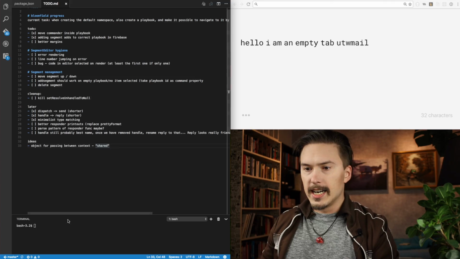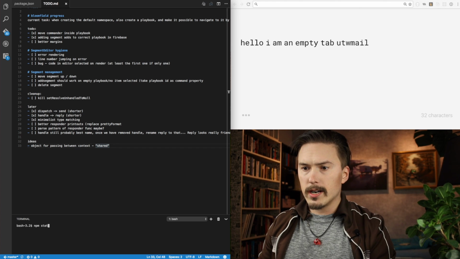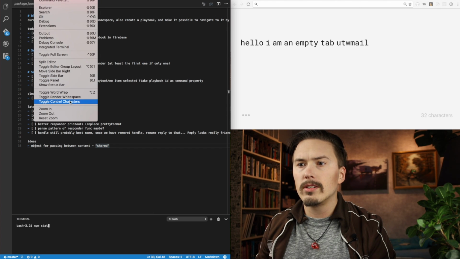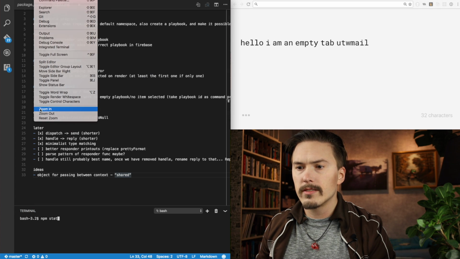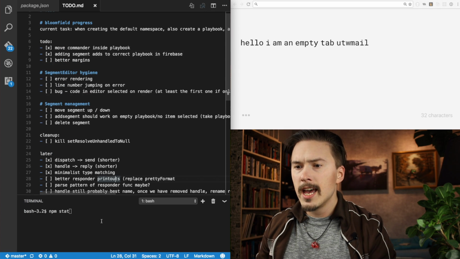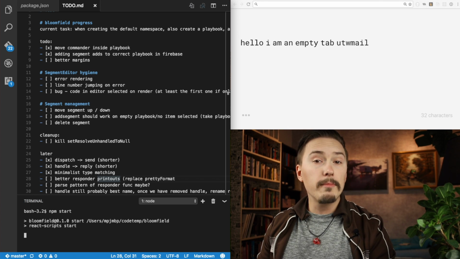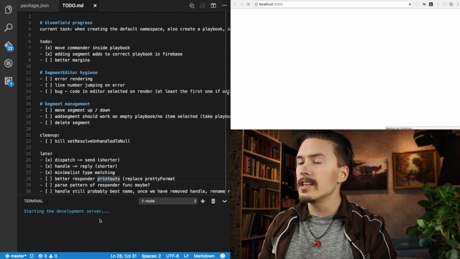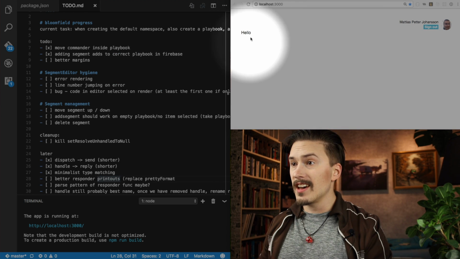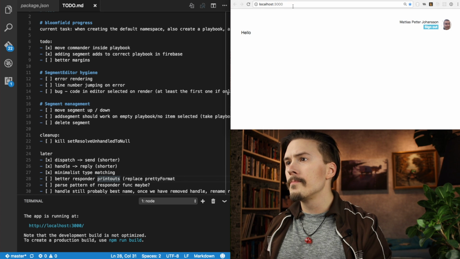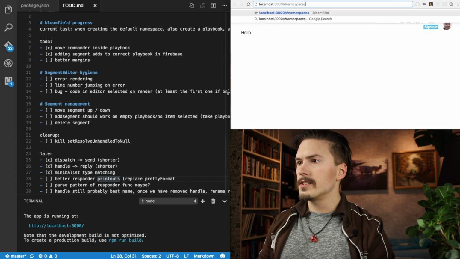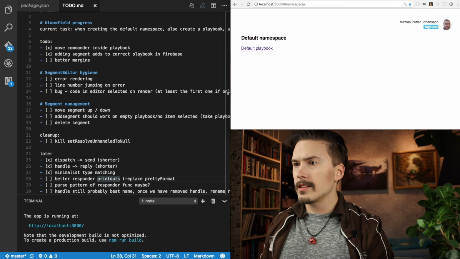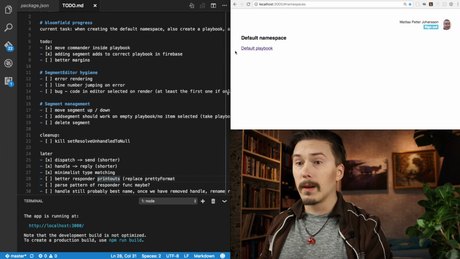Let me show you what I've built so far, because I've been spending quite a few hours with this already. So let me do npm start. Perhaps I should increase the size of all the things here so that you see properly. This is okay, maybe? I'm using Visual Studio Code for this project. Oh my god, I built an app that says hello. It actually does a little bit more. Let me go to the namespaces. Come on, let's load. And here's the default namespace and the default playbook.